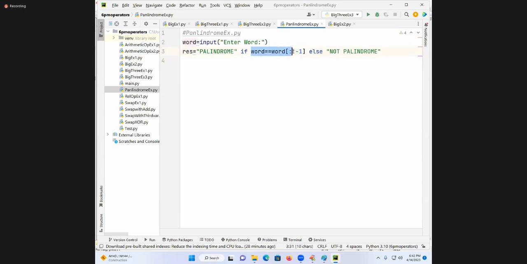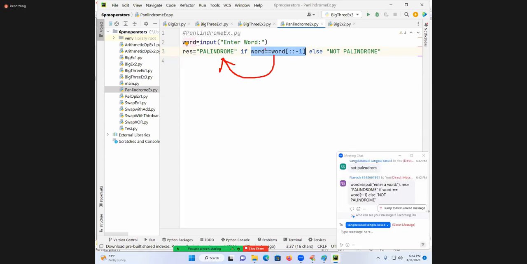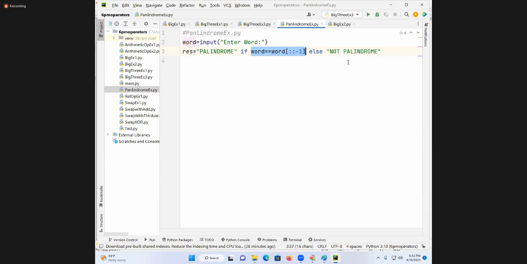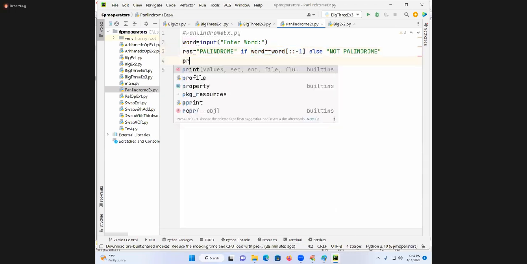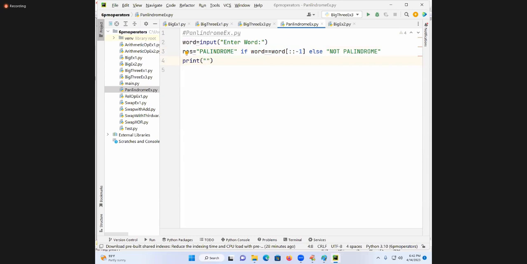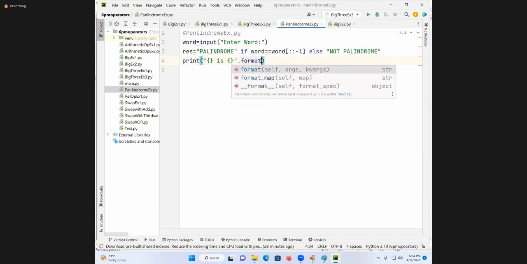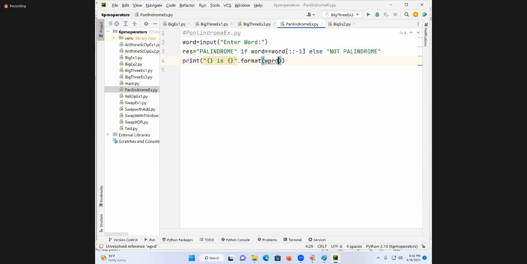This logic I want. If this is true, what will happen? This will be happening, in the case of true. In the case of false, what is happening? Not palindrome will be taken. Are you able to follow? Now, I'll print here what? Come on. I'll write it like this: dot format of word comma what? RES. Word comma RES. That's all, over.